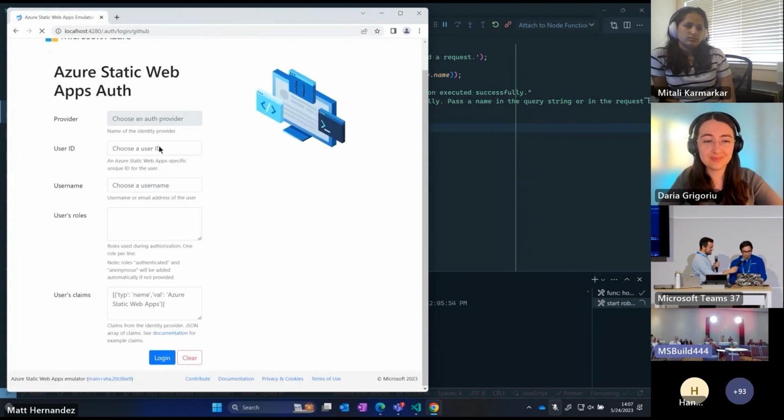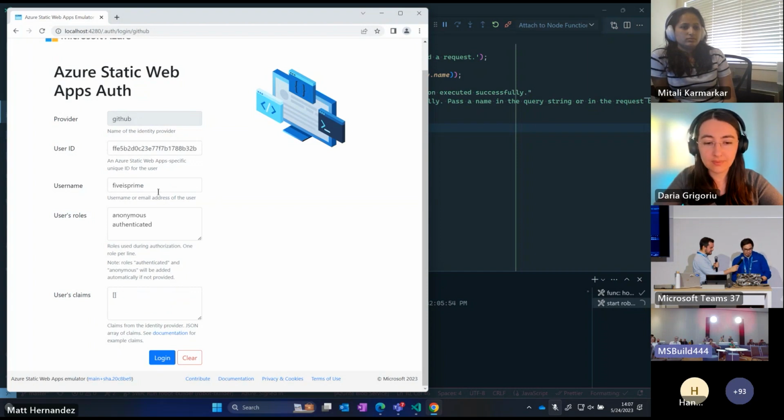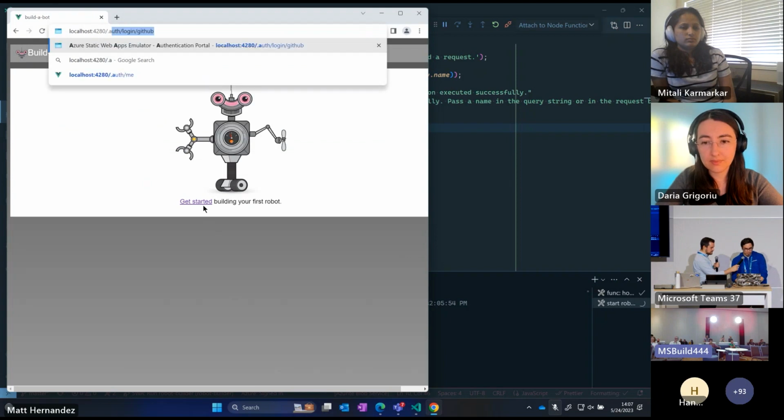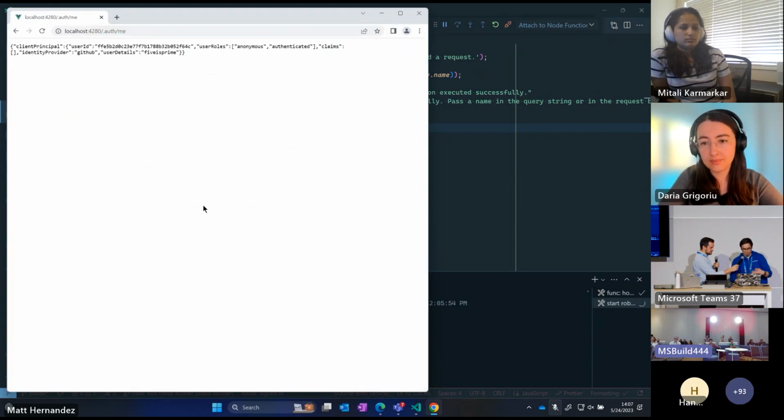So from here, I can give it a second here. It's gonna pre-populate an ID. Thanks, man. That's great. So I can define my own username. I can log in. It's gonna kick me back out to the overview page of the app, and then from here I can do /auth/me and see that stuff. So you can simulate the front end, the back end, both with breakpoints. You can simulate the auth environment, everything just within the SWA CLI.